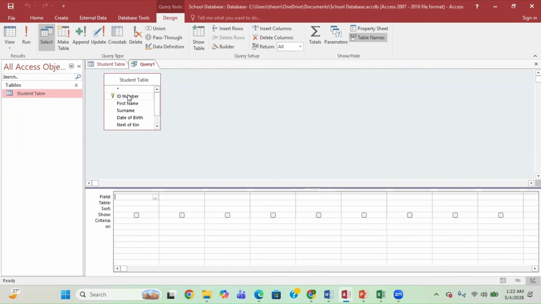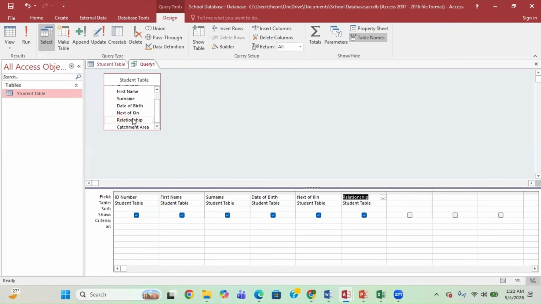What they want is what? To show a list of all mothers. So we're going to use ID number. We're going to use first name. We're going to use surname. We're going to use date of birth, next of kin, and relationship. Now I'm going to put catchment in it too. So where we have relationship right here, you know what we're going to put, right? We're going to put mother. As they say, they want to see only mothers.